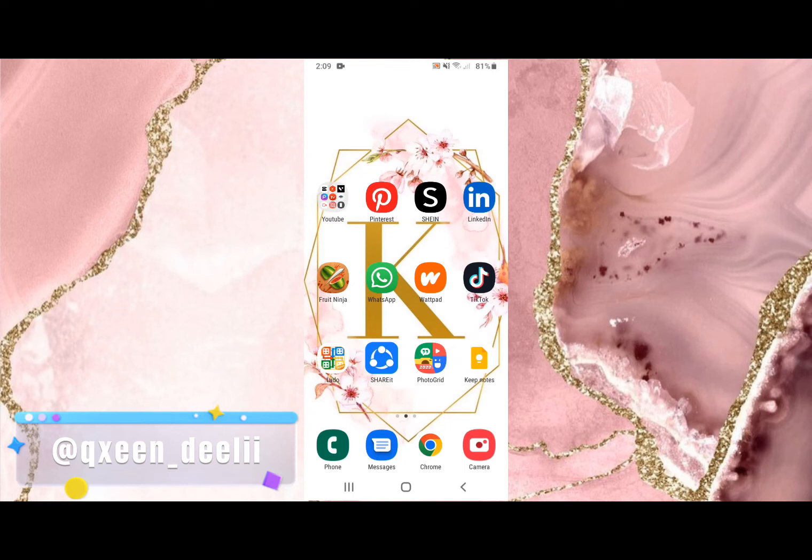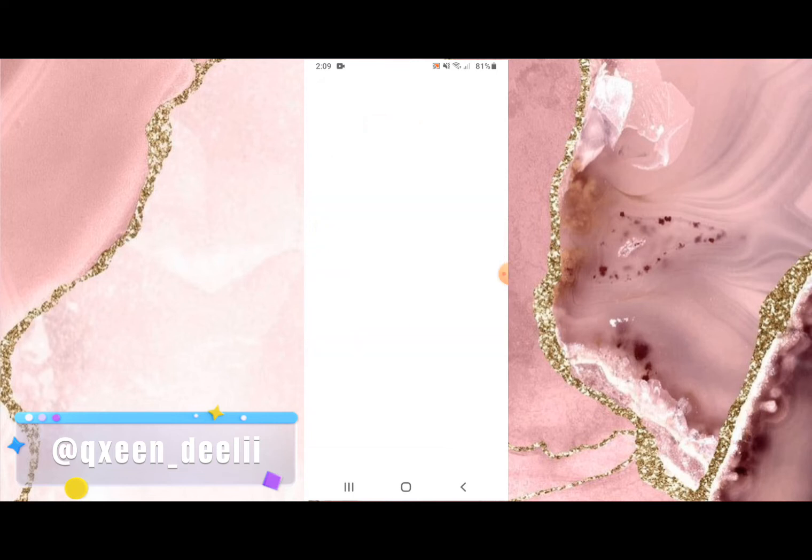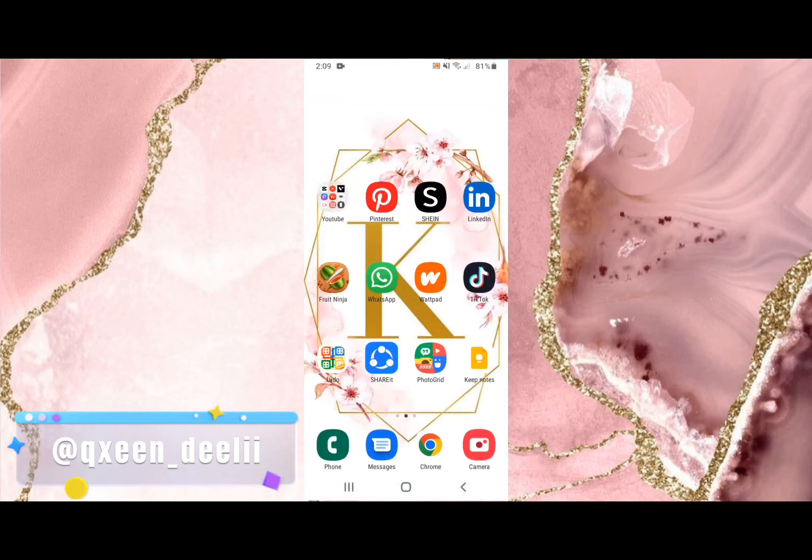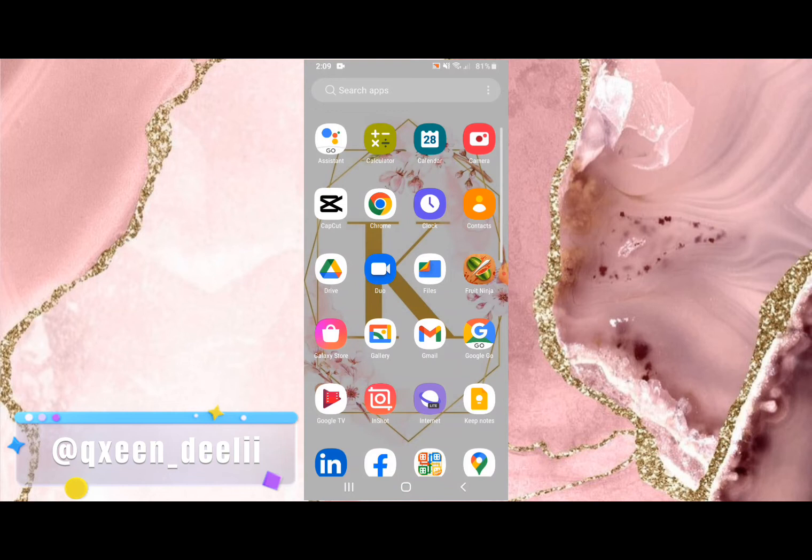Another game is Ludo. And I have SHAREit, Picture Grader, where I used to grade up my pictures, and Keep Notes is where I do some notes. These are just basically everything that was on the front, as I said before.